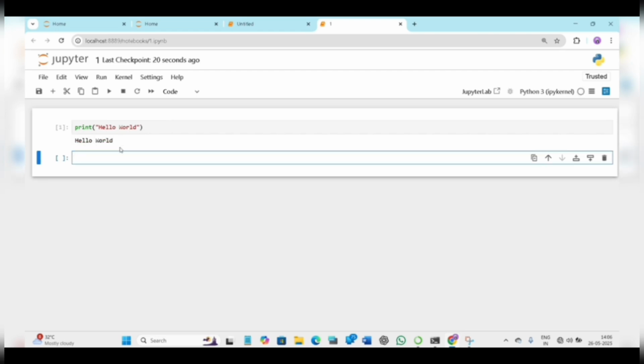So this is about how to download Anaconda from the browser and open the Navigator. You can open the Jupyter Notebook through Anaconda Navigator, or else you can open it through the Anaconda Prompt also. So this is the way to download Anaconda.